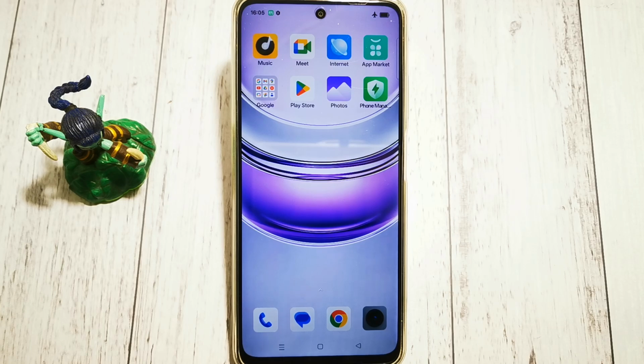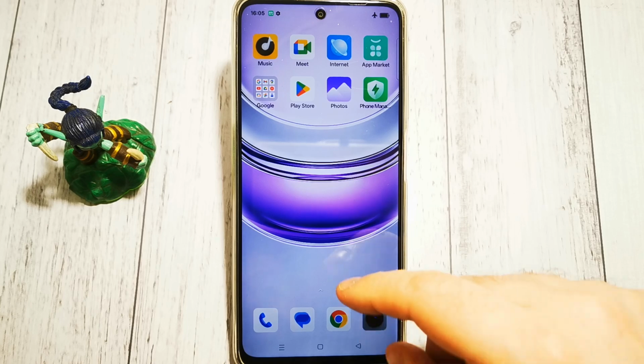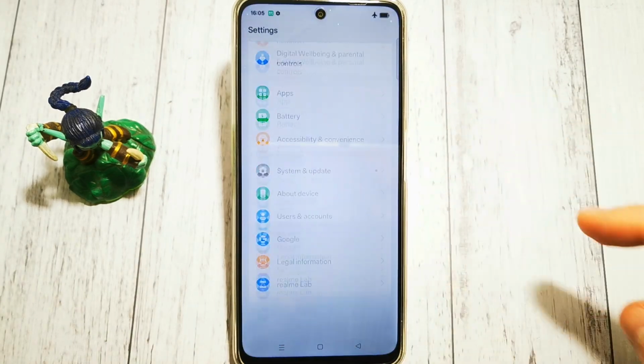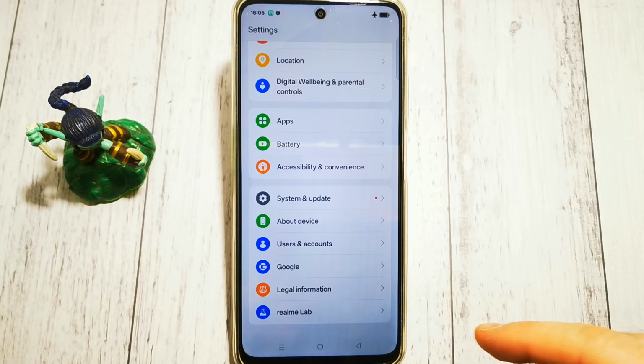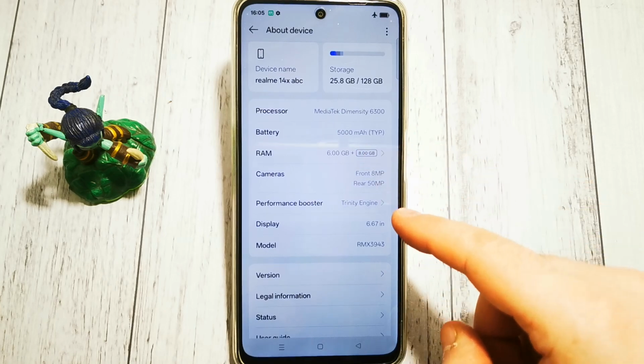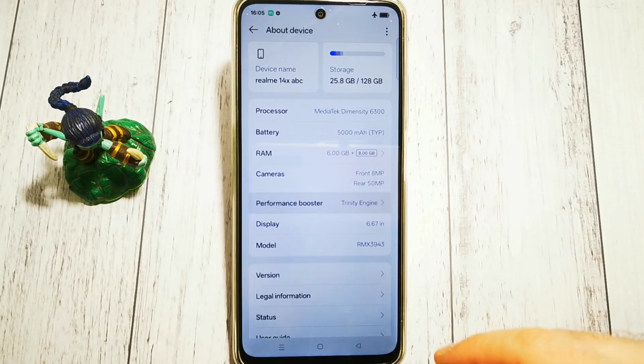Today I will show you where to find performance booster, how to optimize it, and how to use its functions in Realme 14x phone. First of all, we need to go to phone settings. Then in settings, we are looking for the About Device menu. Then we need to scroll a bit down, and here we have performance booster.